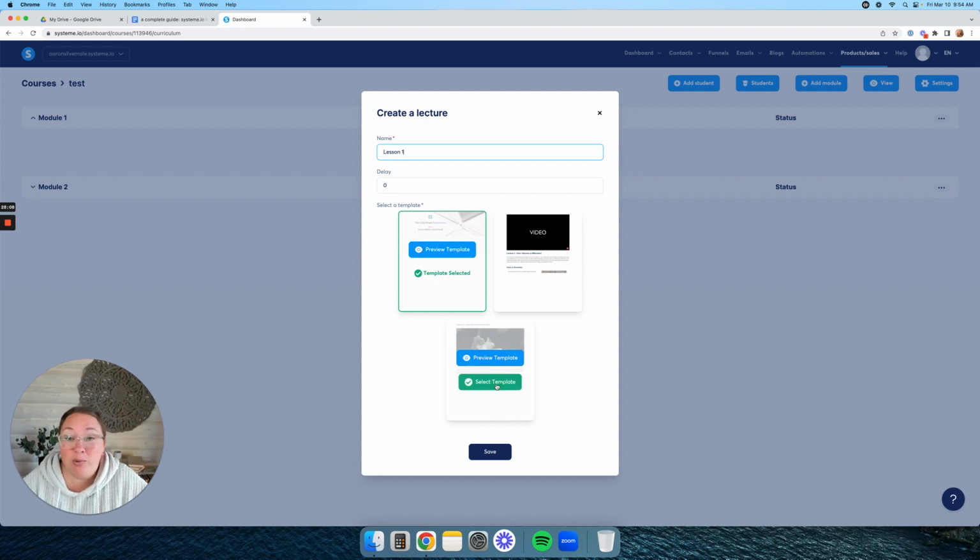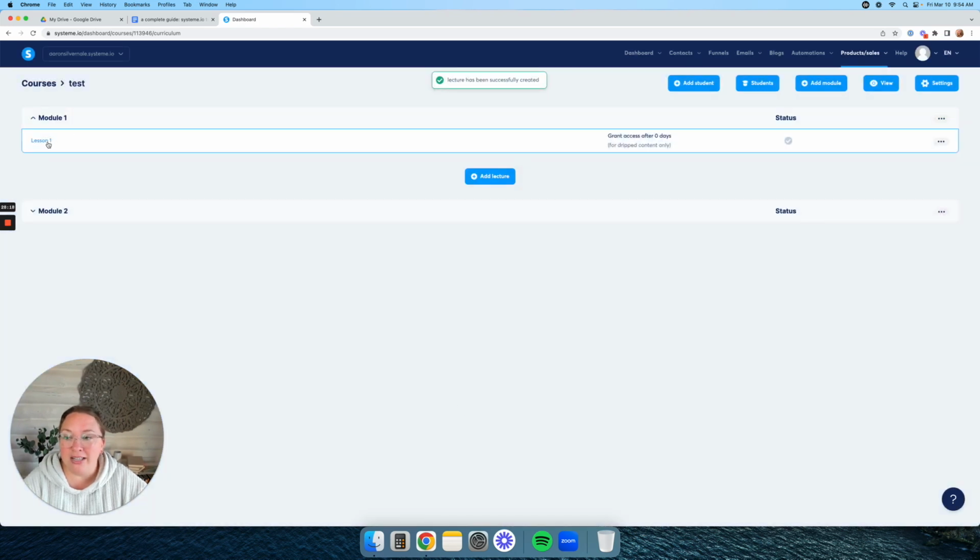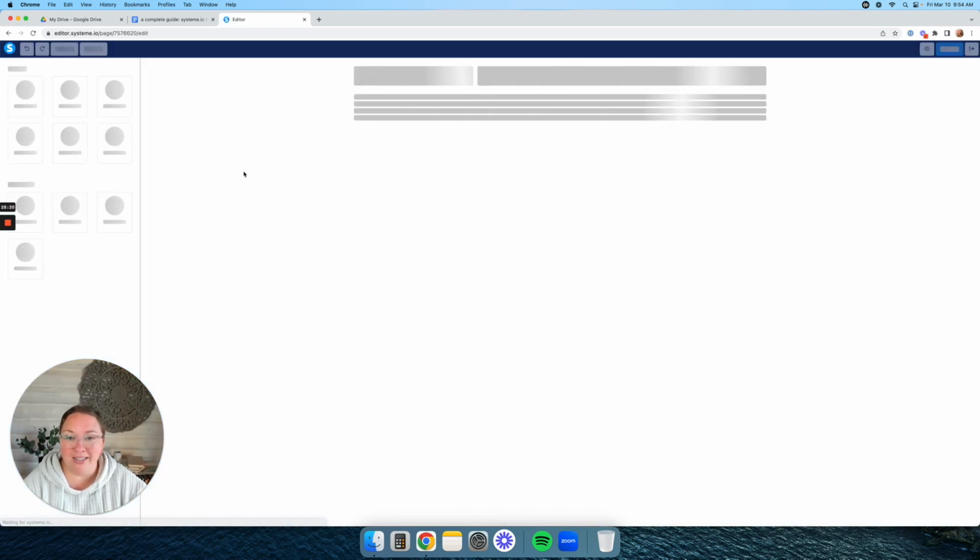Now, for me, this doesn't really matter because I already have my course templates that I created and saved in my blocks area. I'll show you what that looks like. So let's click select template and then save. So as you can see, the lesson showed up here. I'm going to click on the lesson. Look how easy this is.